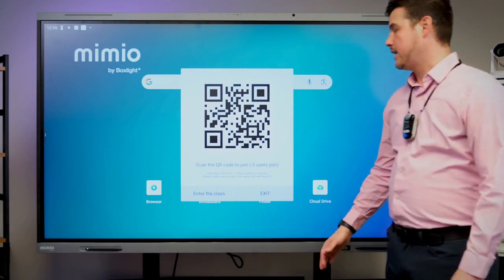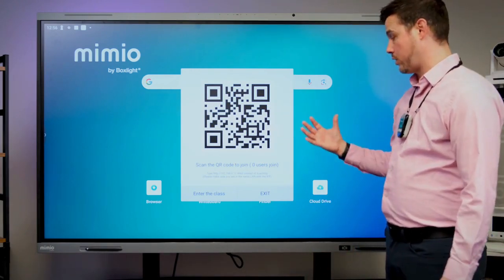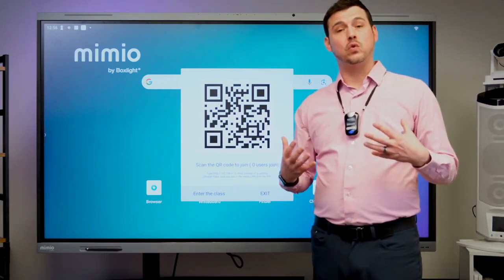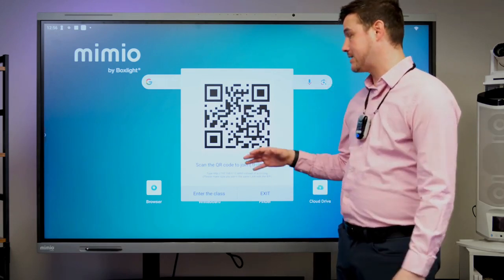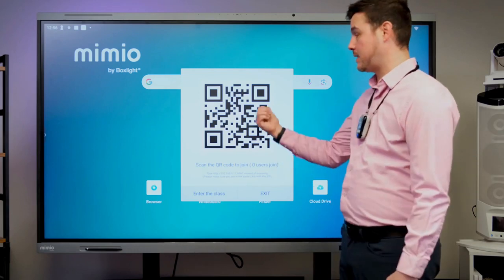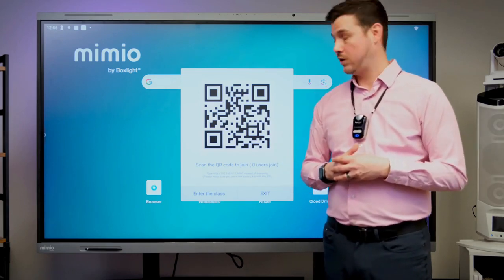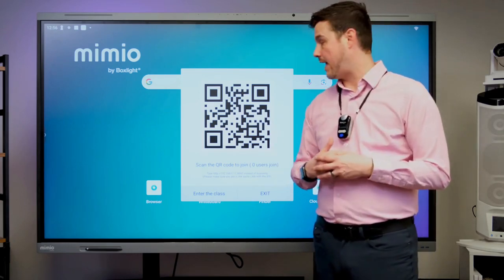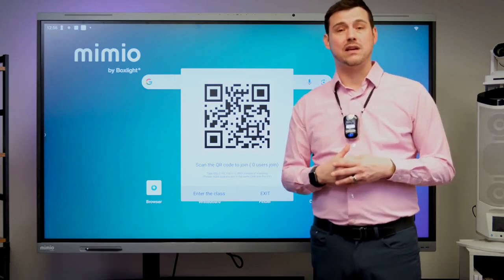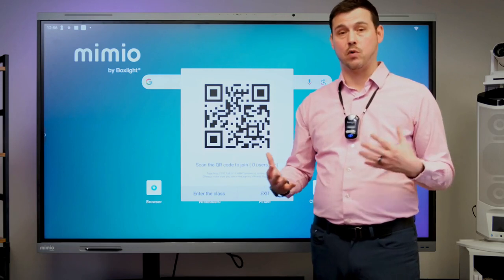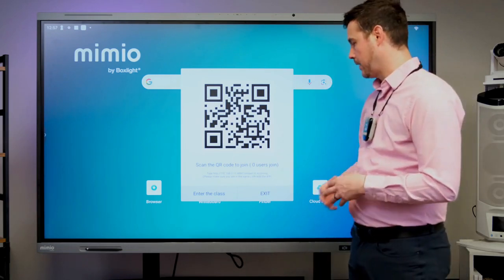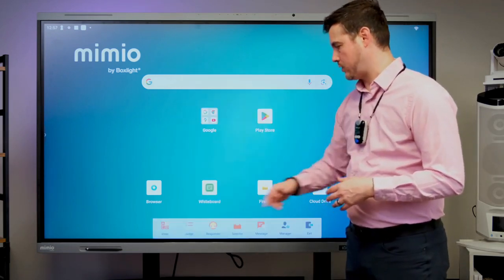Once I open that, it's going to produce a QR code. Now, with this tool, it's great for a hybrid or an in-person environment because anyone can join simply by scanning the QR code and then hopping into this live session. They don't need to be on the same network at all, and so this makes that a little bit more universally applicable. I'm going to go ahead and enter this class.